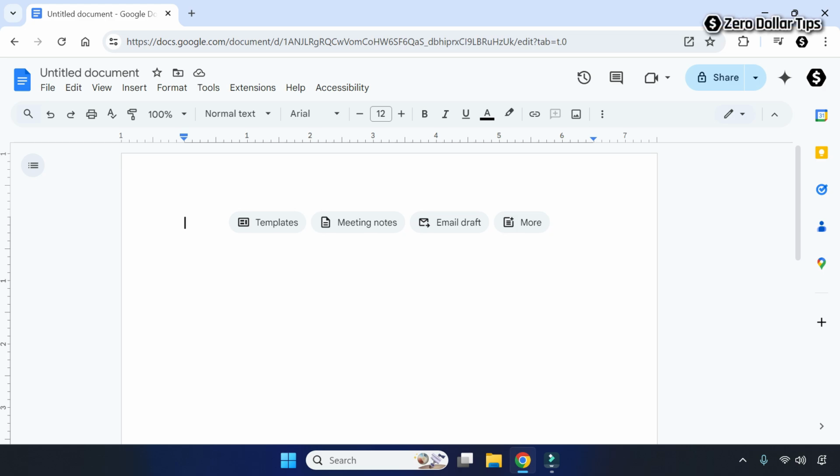Hi guys, if you want to insert a vertical line in Google Docs, then let's see how to do it.